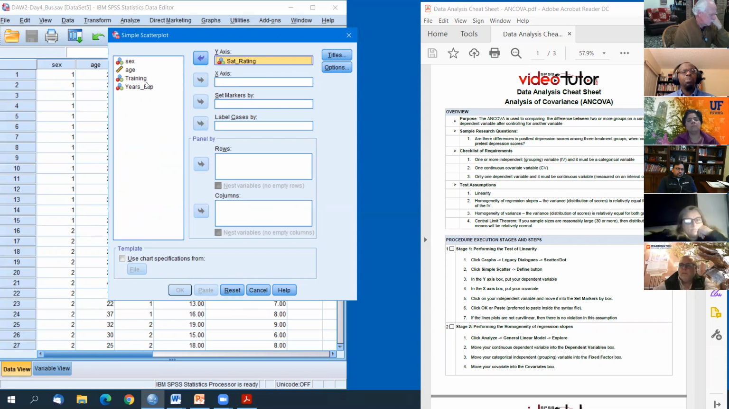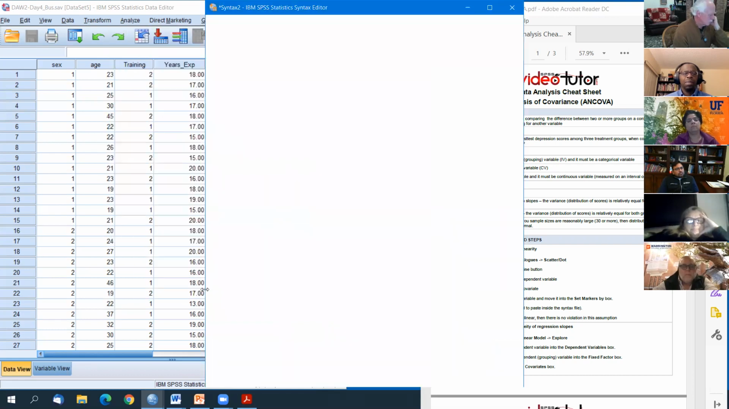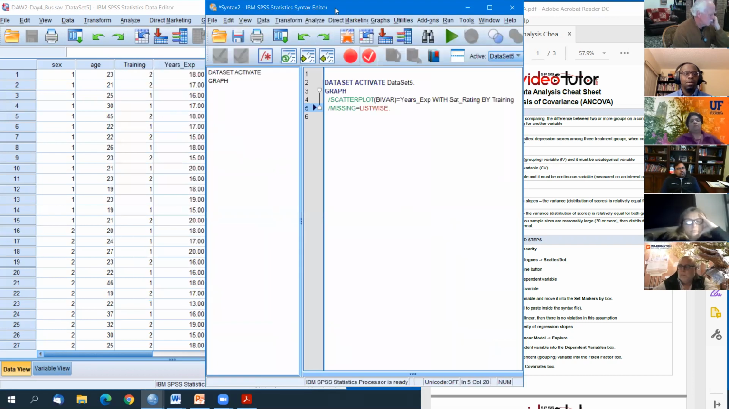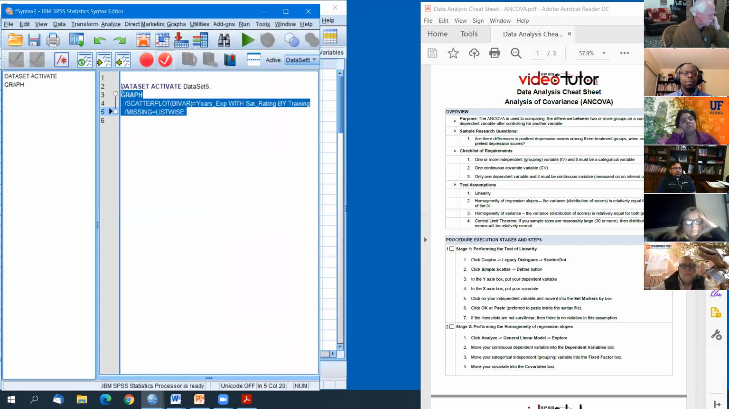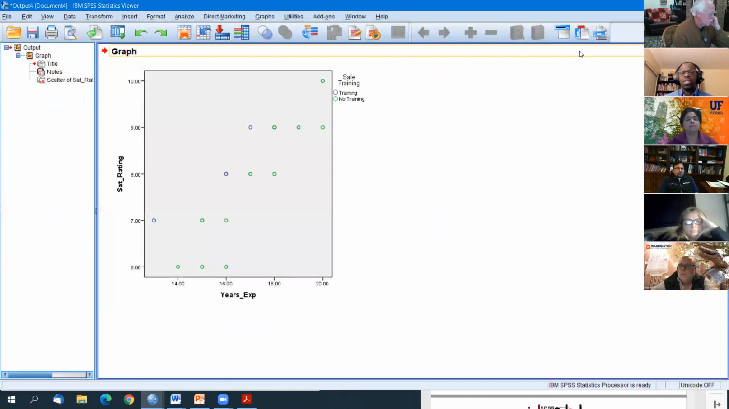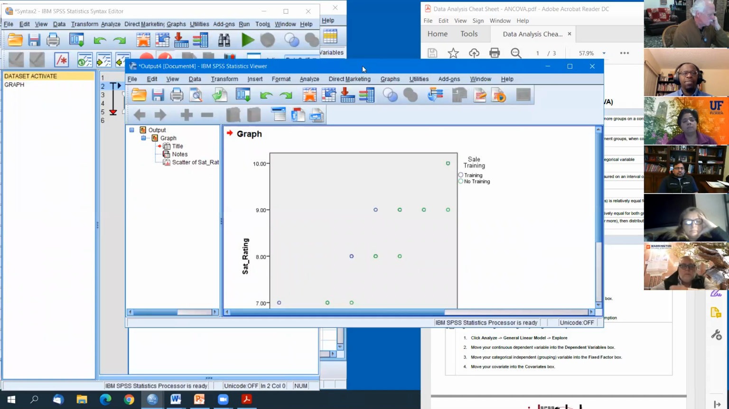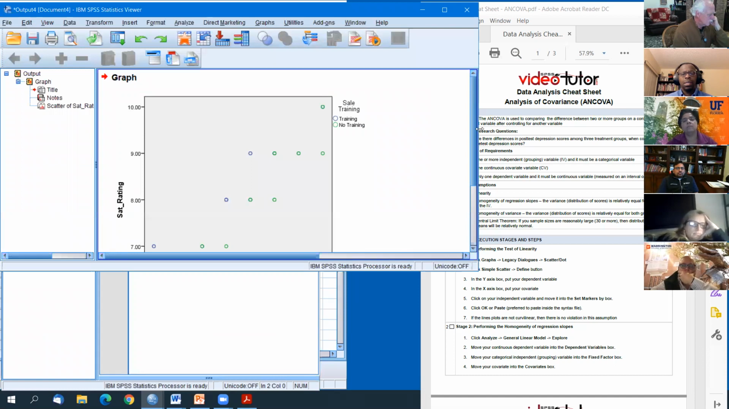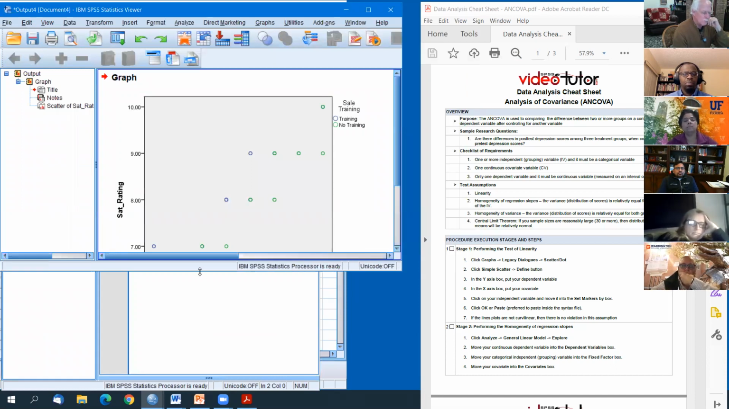And then in the X, we're going to put in the covariate. The covariate, which is years of experience, the thing we're controlling for, okay? And then we're going to break the relationship up by our independent variable, which is the groups, whether or not they had the training. And then we're going to click paste, highlight this and run it. So this is what I was talking about when you want them to have the same slope. Pretty much the same slope.